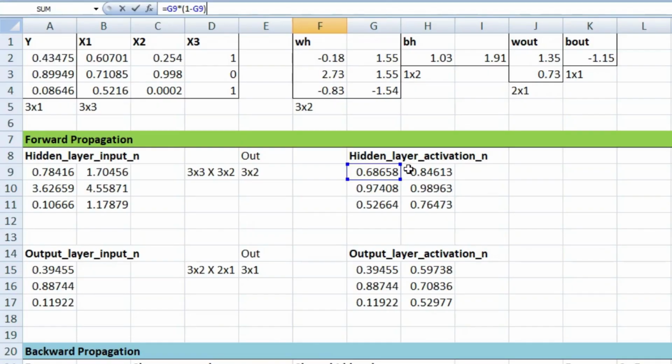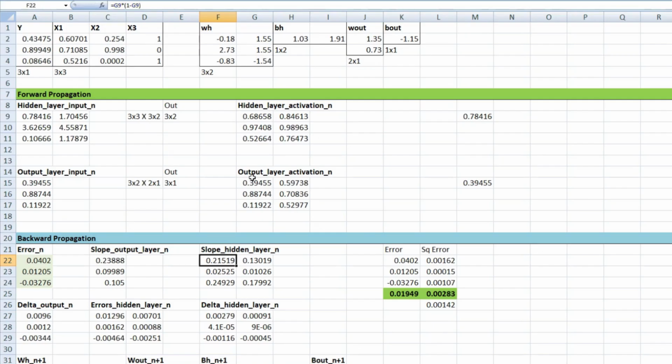So it's just that times 1 minus that. And you can see here I do it for each individual cell. So this is every observation and every weight for this neural network here. So in our case, we have 6 that we need to calculate.